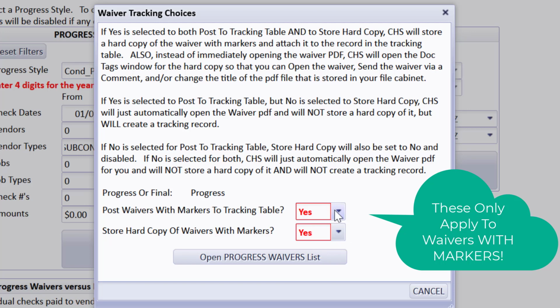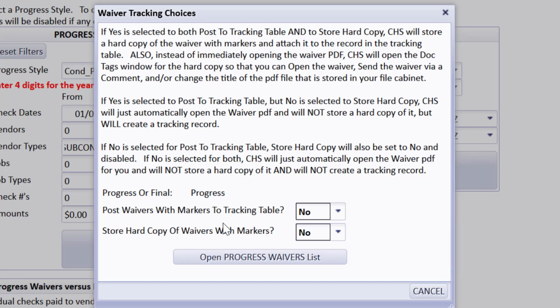Now, let me put yes back here on the hard copy and show you what happens if I select no to tracking. Notice that store hard copy also got set to no because we need a tracking record in order to attach the hard copy to it. So if you say you don't want to track it and you don't want to store a hard copy, then both these no's, that means you'll just click to print the waiver, it'll open, and you can just do whatever you want with it. There won't be any tracking record with it, but you can do whatever you like with the PDF, save it, etc.